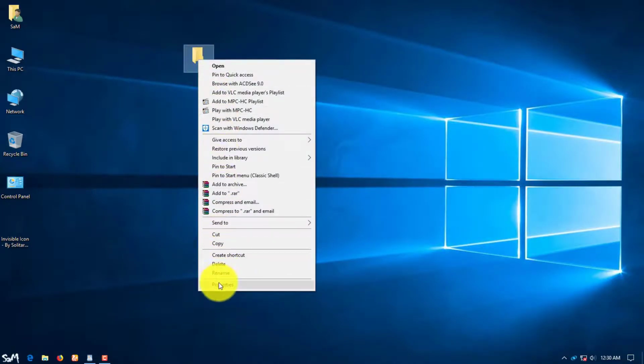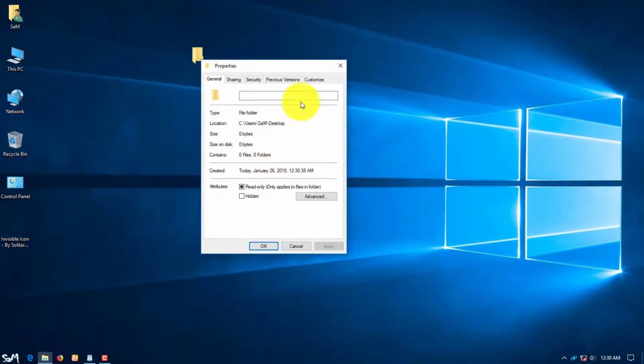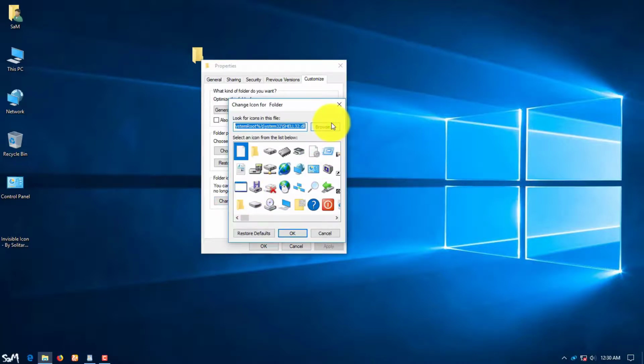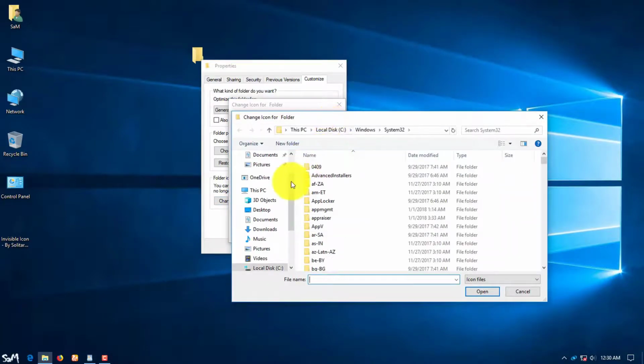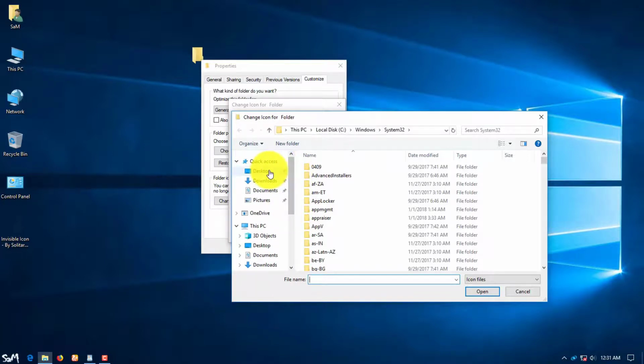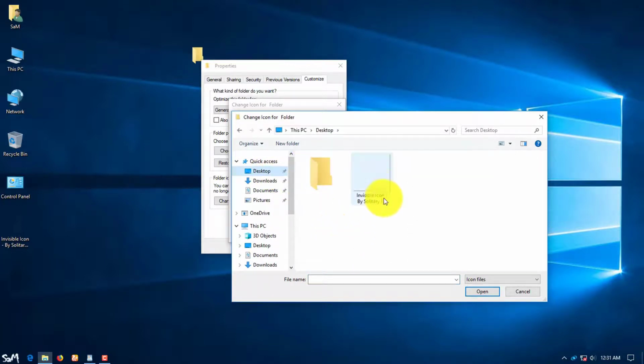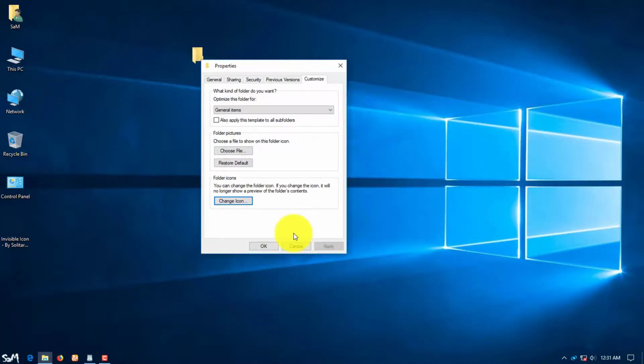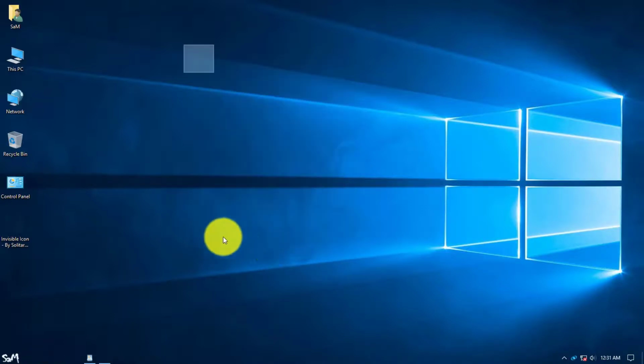Right-click on the folder and click Properties, then go the Customize tab and hit the Change Icon button. Now click on Browse button, search for the icon we downloaded in the very first step, then click Open and afterwards, press on OK in both of Windows. That's all. The invisible folder is finally made.